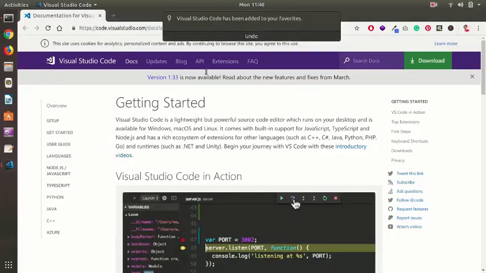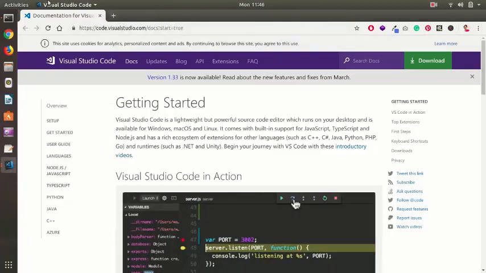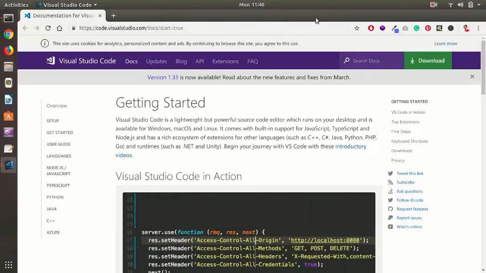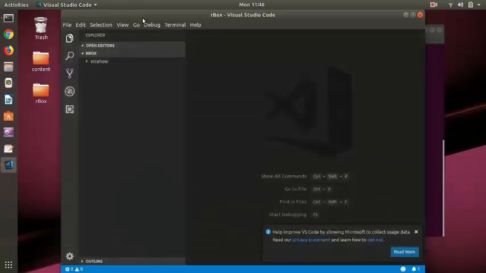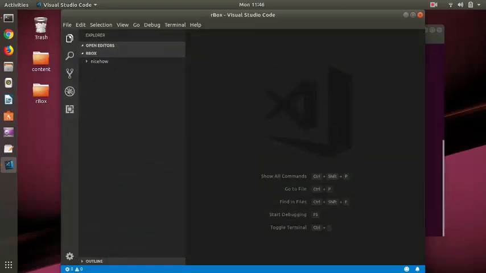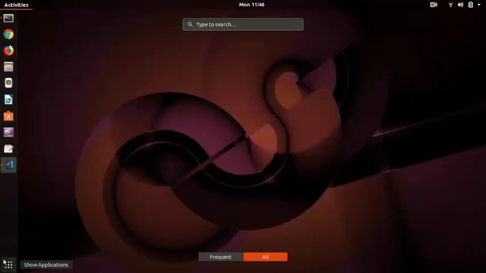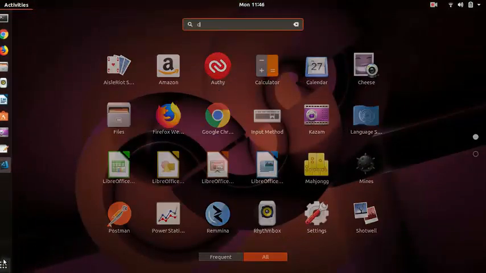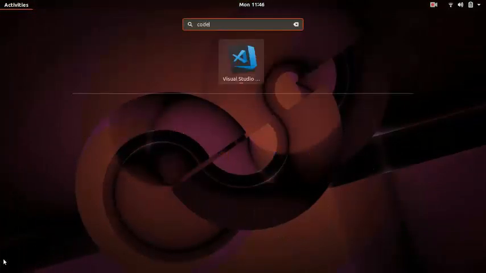Okay, what happened? There's something wrong already. So this is Visual Studio Code, and it's now very easy to install on Ubuntu. You can go ahead and check here as well. Simply type code and you have Visual Studio Code.